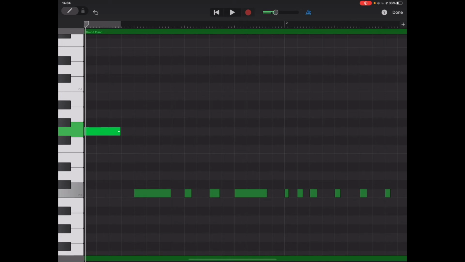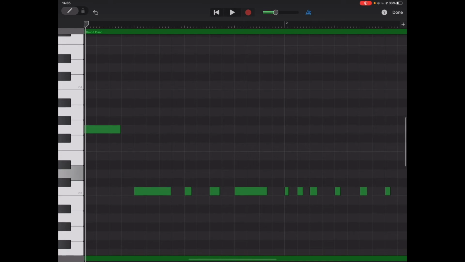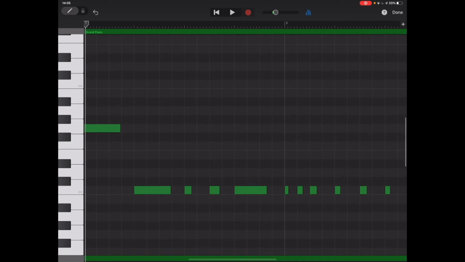So if I'm on C3, the next note above that is going to be D, because D's the next one along in the alphabet from C. So we've got C, D, E, F, G. So that's how I knew that that note was G.